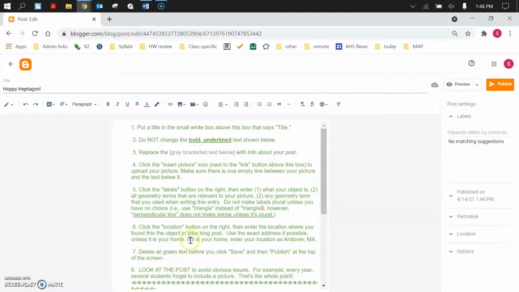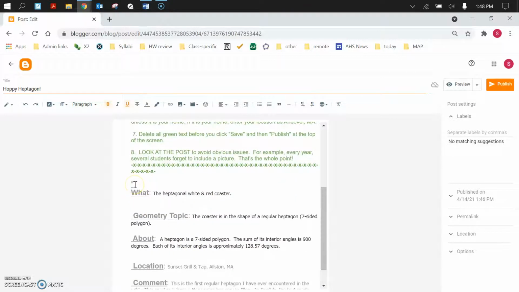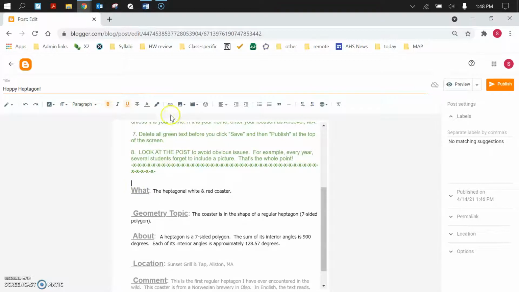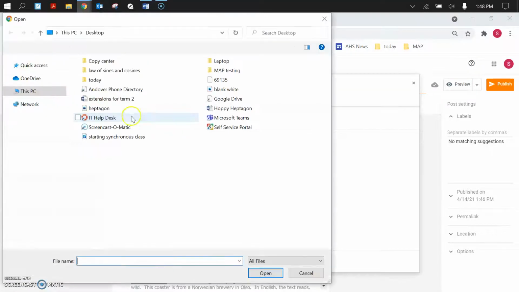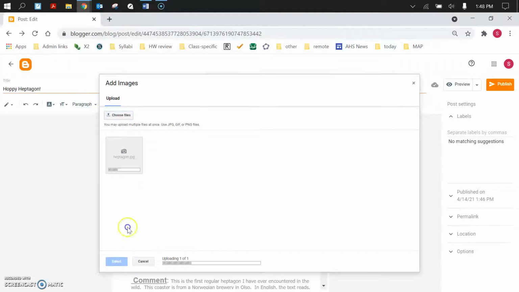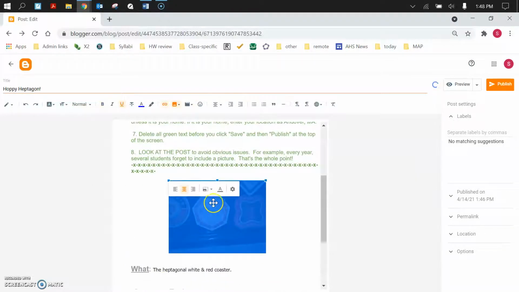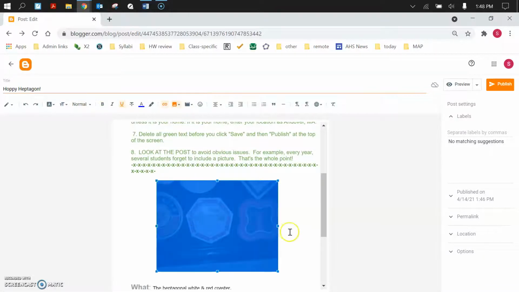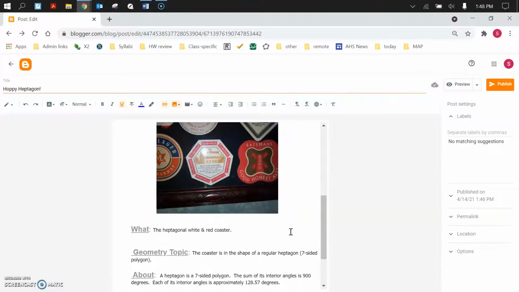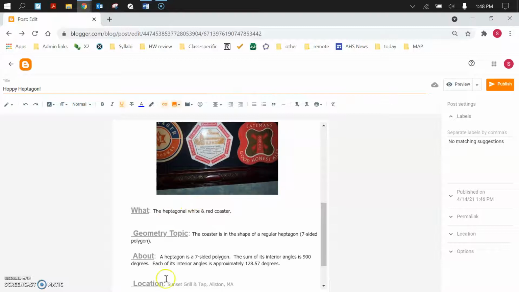Insert picture. All right, let me click where I want it to be. I'm going to want it to be above the wording. You need it to be above the wording. So insert the image. Heptagon. All right, there it is. Now you can change the size. I happen to know that extra large is too big because I just tried it earlier, but large is pretty good. All right, I have my picture, I have a space, then I have the words.